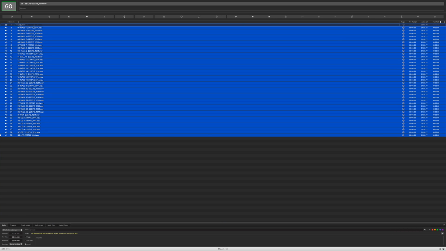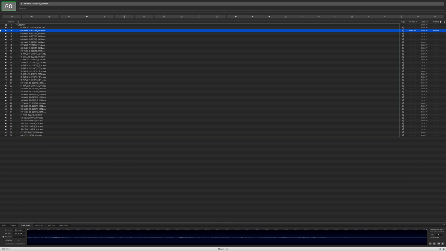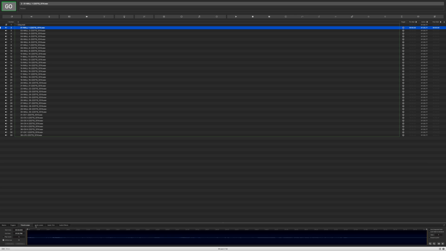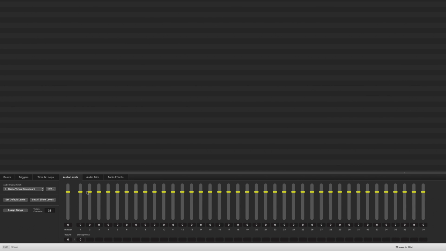Put these in your group. In the Time and Loops window, select Infinite Loop and repeat this action for each audio file. In the Audio Levels window, select the right audio driver in Audio Output Patch. The proper output patch will appear. Select the suitable output for each audio file according to your physical patching. Set the unused outputs to infinite and just leave the right one at zero.